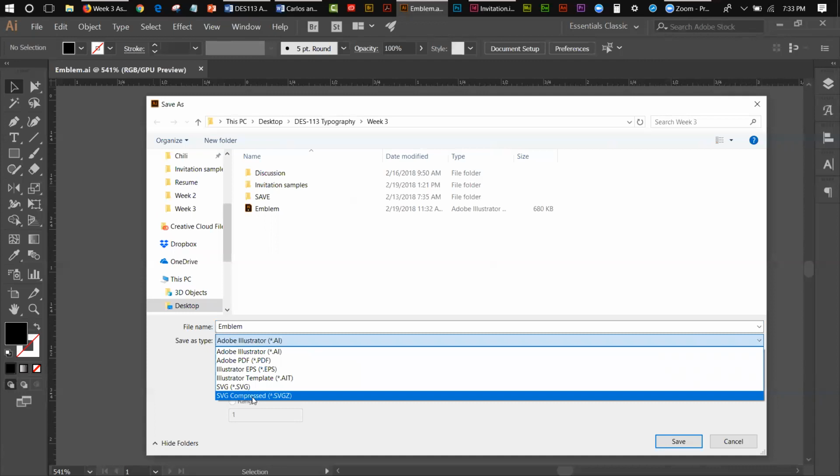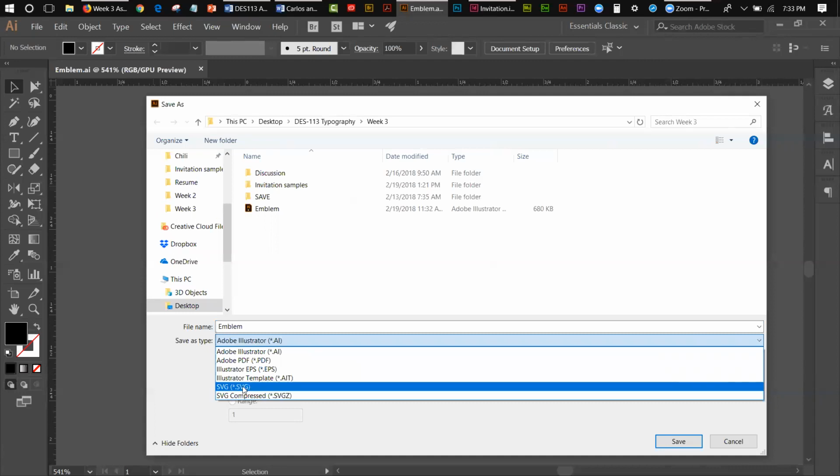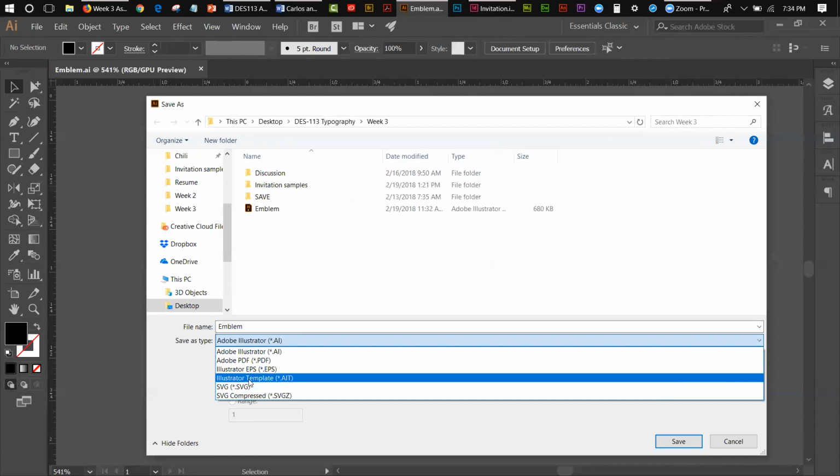Both of these, SVG Compressed and SVG, have nothing to do with print, so you're going to ignore them for the time being. They are for the web, and we're not working on the web, and when you get to the web, they will be explained to you. A template is what it suggests that it is. It's a template. It's something that you can come back to and use later on.